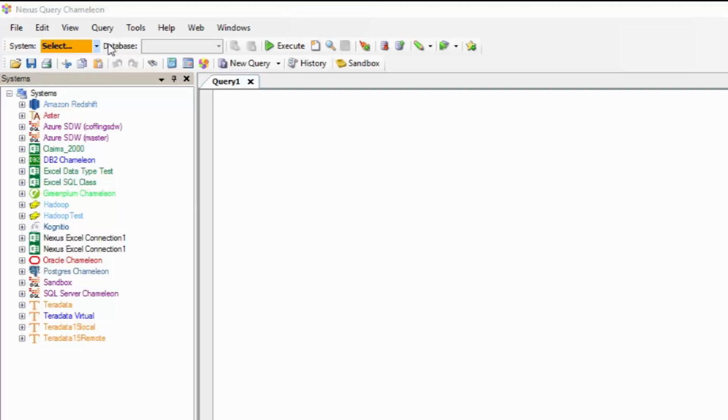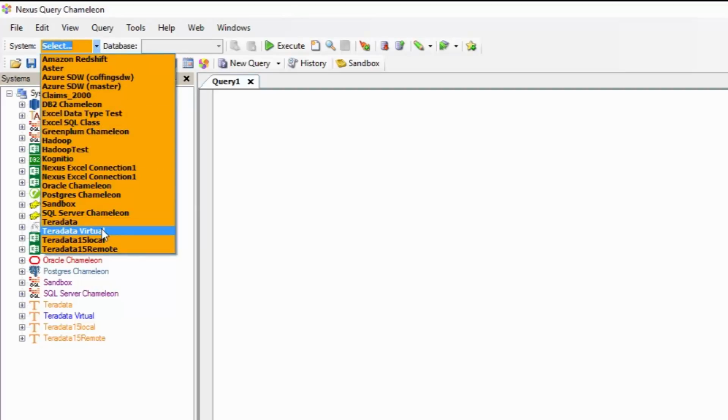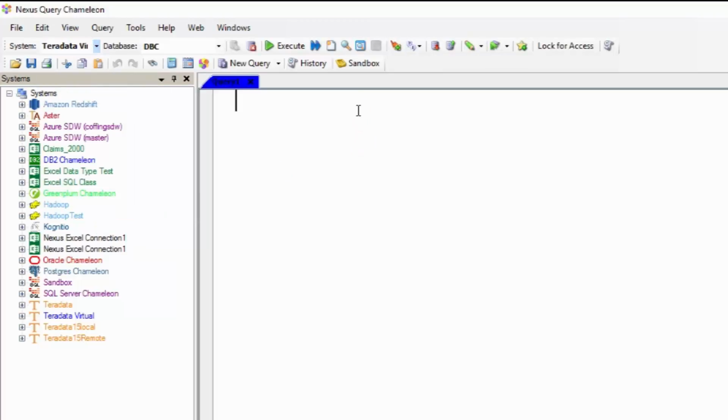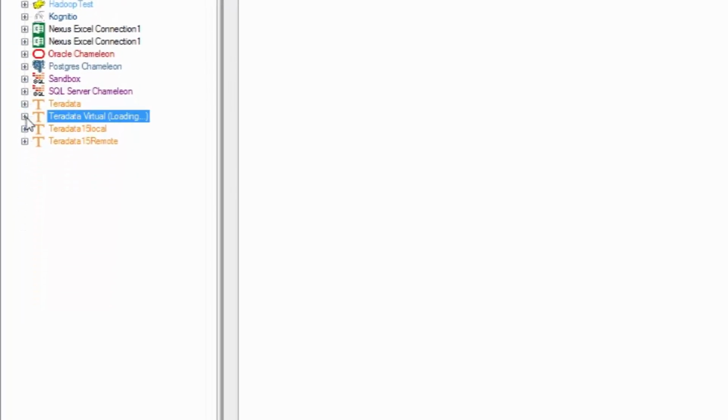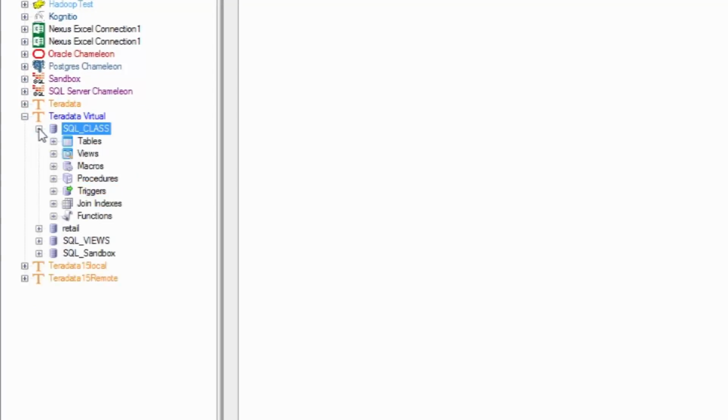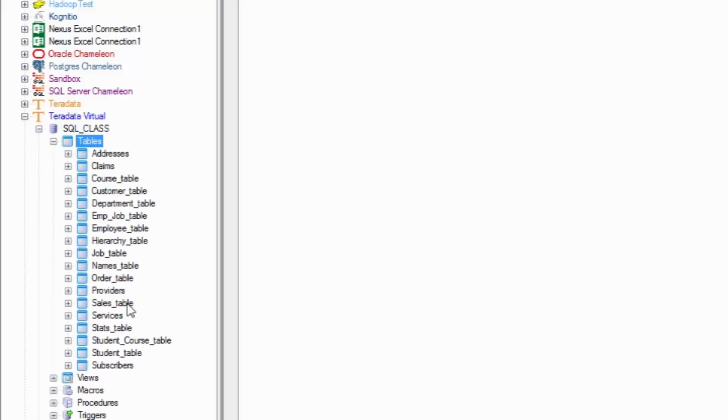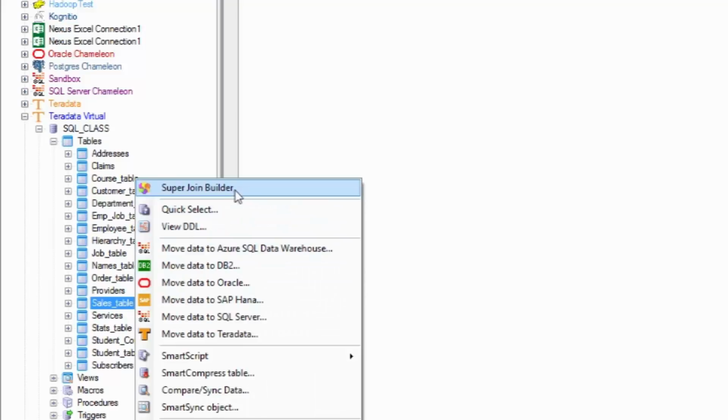Let's get grouping sets inside Nexus. I just pick the system that I'm going to query, and I even pick my database. I'm going to go down to that system and open it up. There's my databases. I'll open those up. There's my tables. I'll open up those. And I'm going to right click on the sales table, and from the menu choose Super Join Builder.